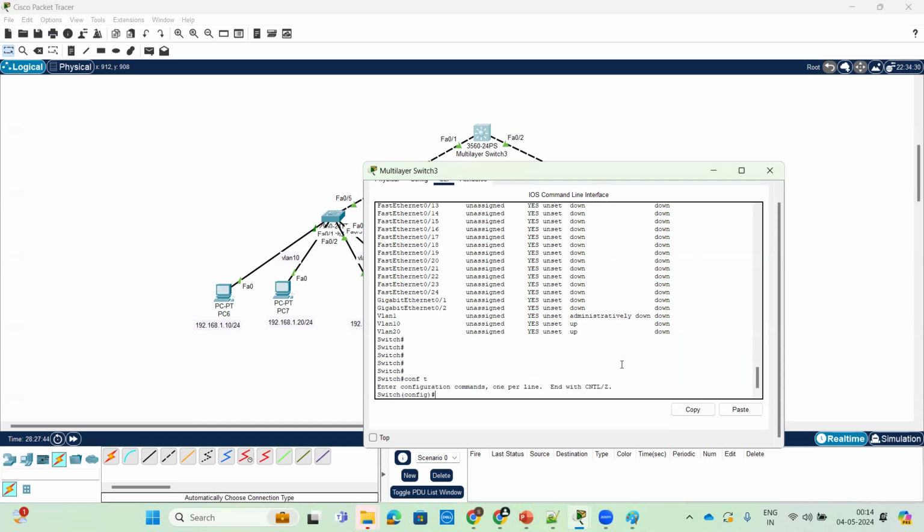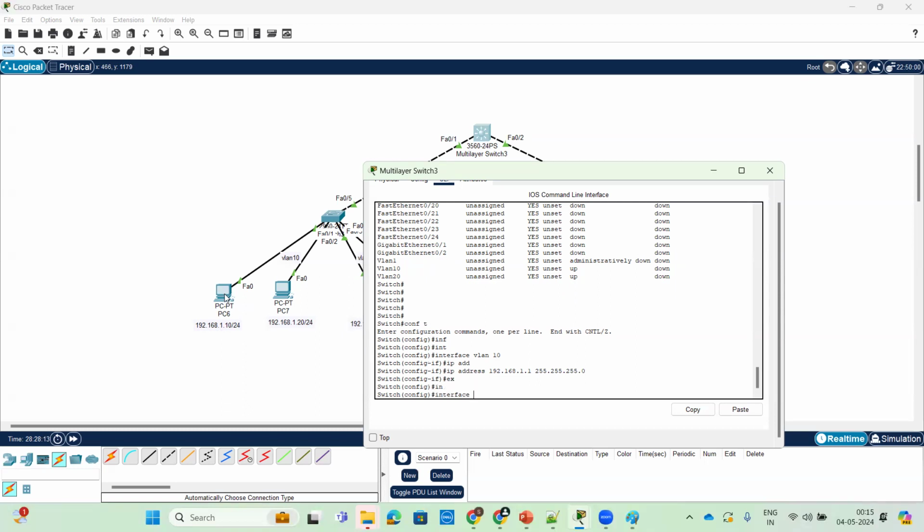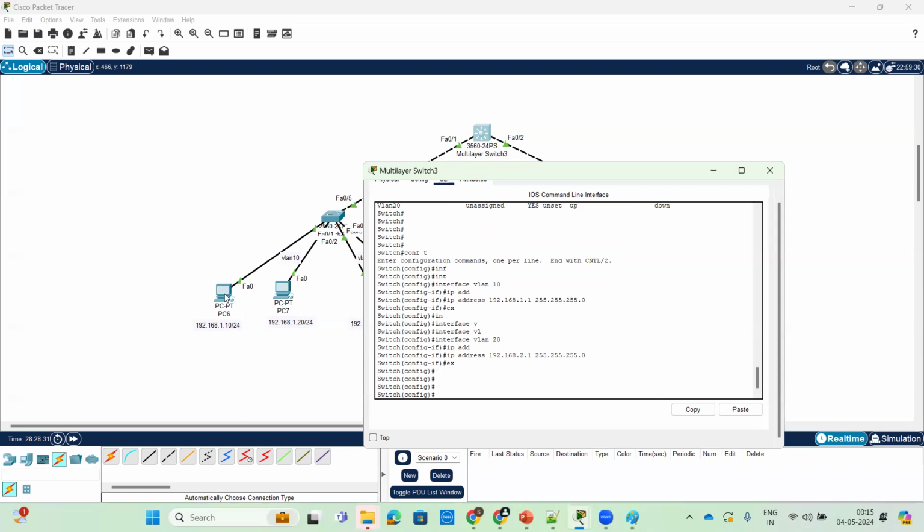So config t, interface VLAN 10. How am I assigning the IP address? IP address 192.168.1.1, which I have mentioned as the gateway for VLAN 10, and the subnet mask is 255.255.255.0. No need to do shutdown. Exit, and interface VLAN 20, the IP address is 192.168.2.1, and the subnet mask likewise. Okay, now check the IP addresses with show ip interface brief.